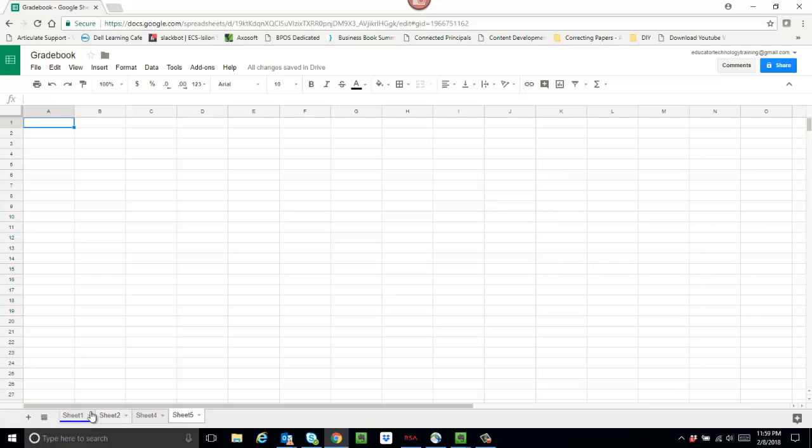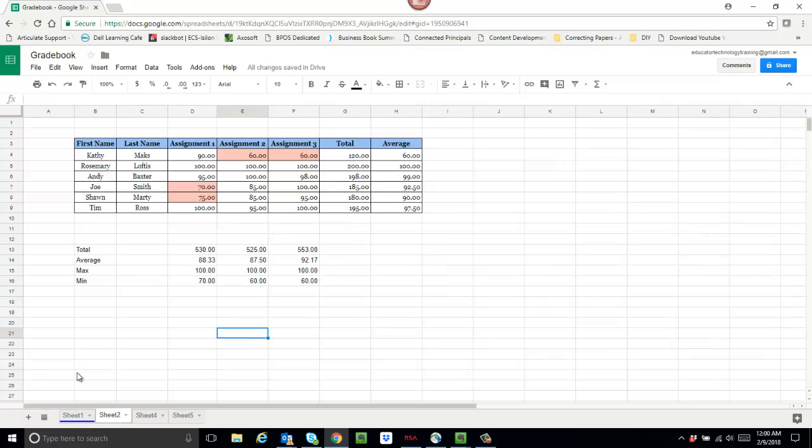You also see this, which is a list of the sheets. So if we want to quickly go between the sheets, this shows us all of our sheets, and we just select the one we want, and we go to it, and we can see it.